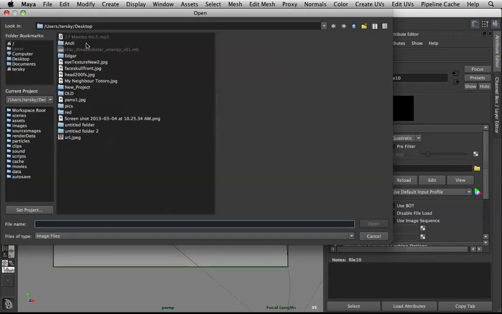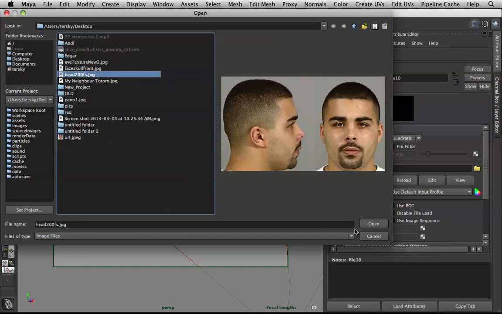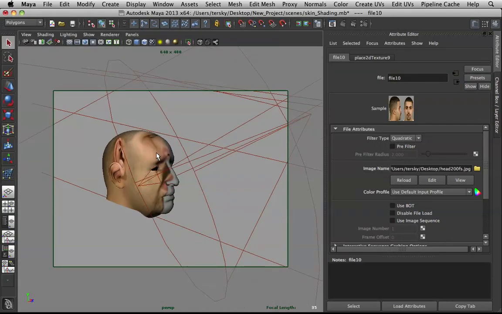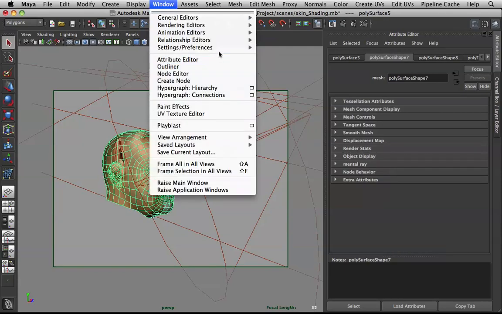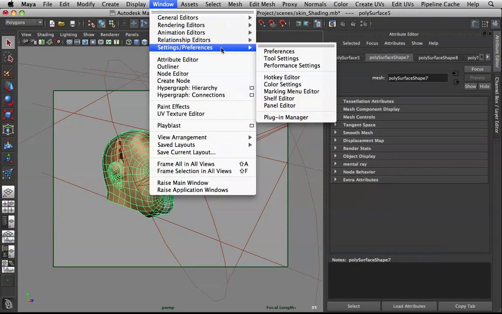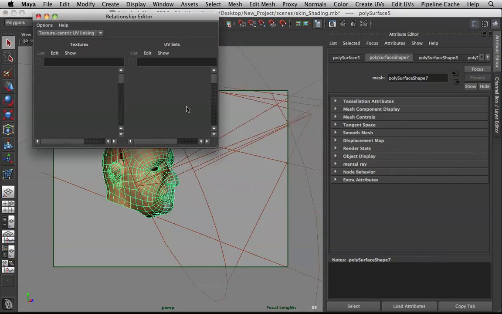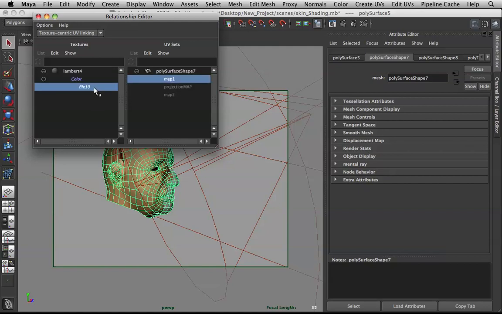So let's select the face. It was the head. Project that. And again, let's map this to our projection map. So settings and relationship editors, UV linking, texture centric. Then let's hook that up to our map 2. All right.